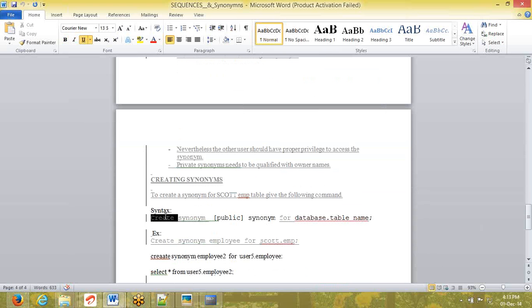Look here, how to create a synonym. Create synonym. You can mention public or private. There are 2 types of synonyms, public or private. It is mentioned in rectangular brackets because it is optional. If you want, you can use public or you can use private. And here you can see create synonym for whom, for the database dot table name. So it's always database dot the name of my table.